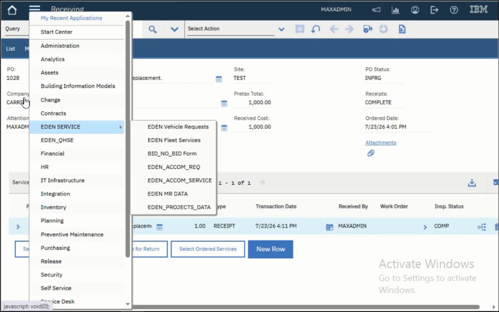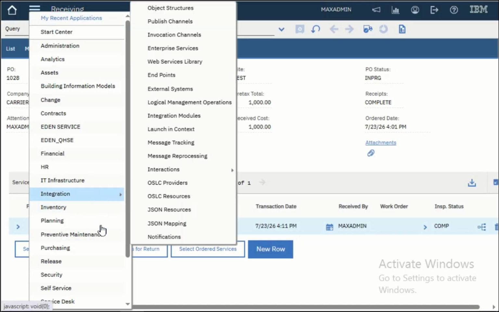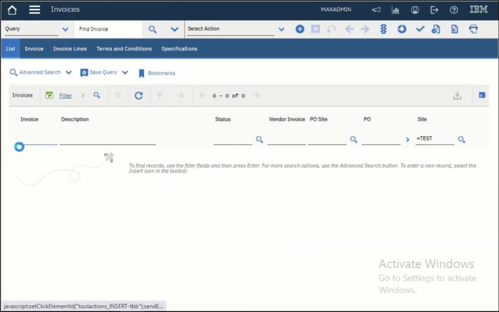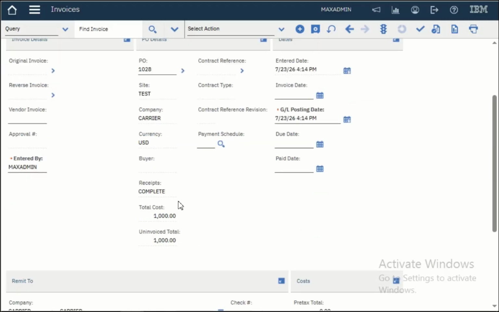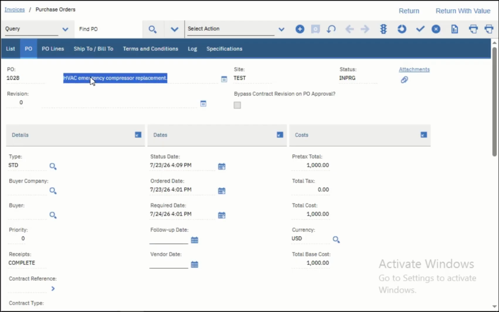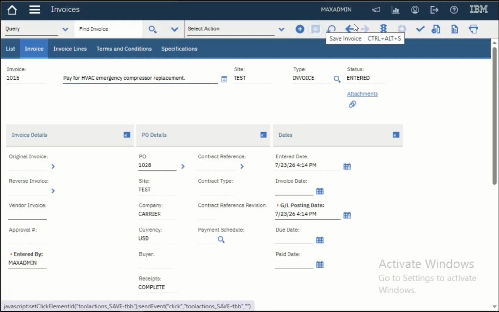Now we will go to inventory, purchasing invoices. We will create an invoice for this PO. Let's add it. Once we added this PO, you will get all data related to this PO. This is the PO itself. Let's say pay for HVAC emergency compressor. Now we saved it.